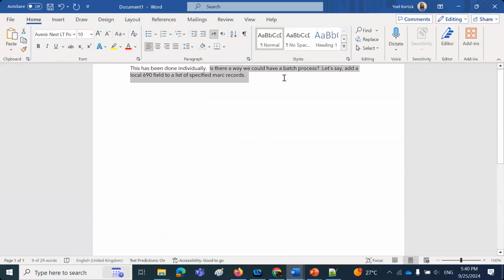Is there a way we could have a batch process, let's say add a local 690 field to a list of specified MARC records? You can take that normalization rule, put it in a normalization process, create a set of all the records you want to change, run the normalization process on the set.